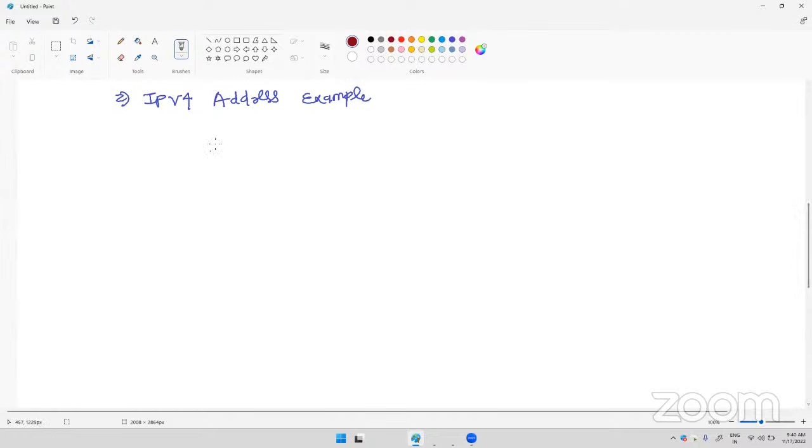For example, I will write down an address: 10.7.5.1. So this one is your IPv4 address. In the address, this value is available in one box, this value in one box, this value in one box, this value in one box. Every box is separated by a dot. In IPv4, we call this box by which name? Octet.